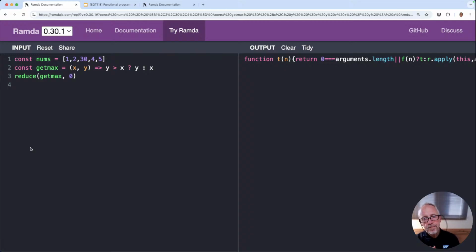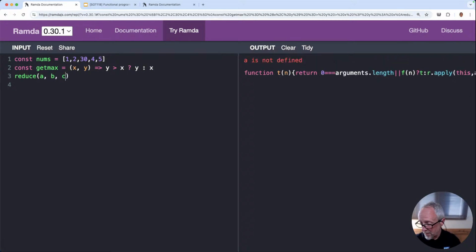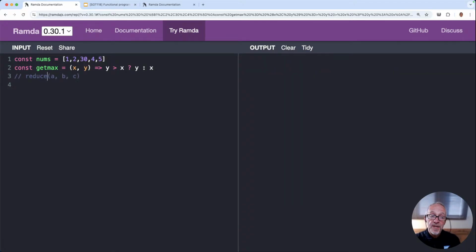A function, when curried, let's say we have a function that expects three arguments, right? So we've got three parameters to expect three arguments. So reduce is like A, B, and C. Move my coffee cup out of the way. In fact, I'm going to put the following in a comment so we don't get errors on the right-hand side to confuse us.